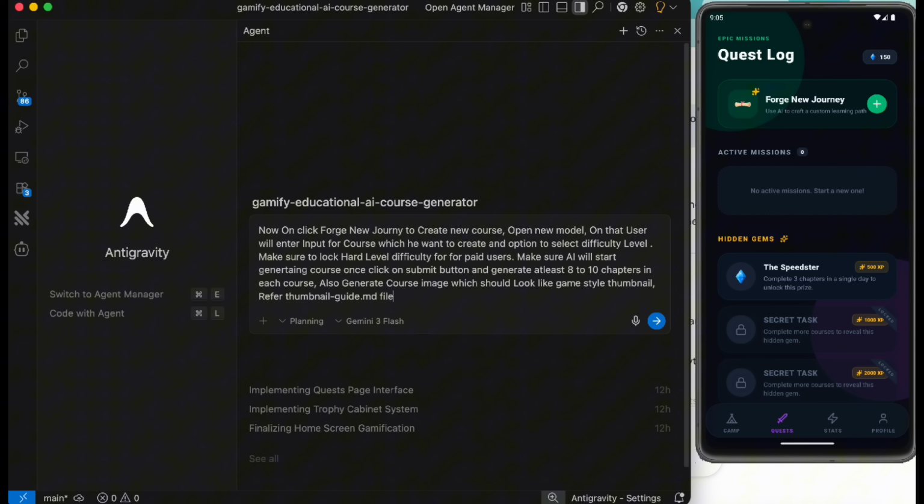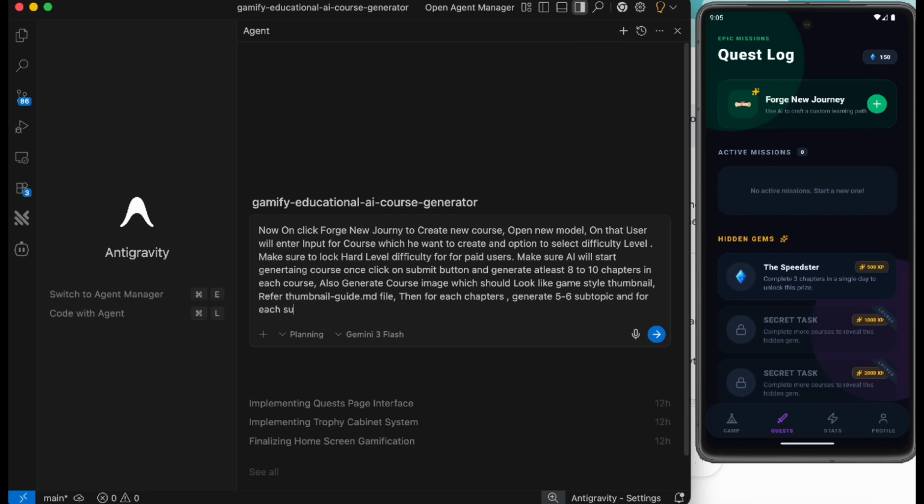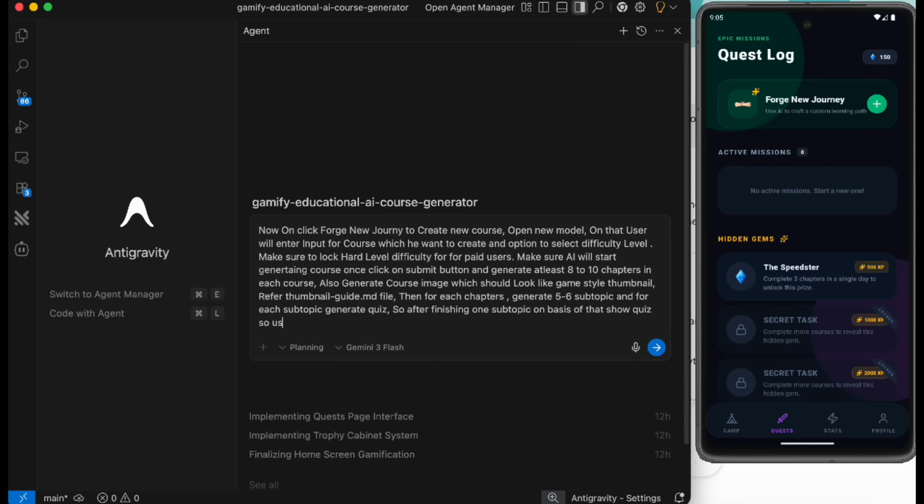Then for each chapter, generate 4 to 5, or we'll say 5 to 6 subtopics, and for each subtopic generate a quiz. So after finishing one subtopic, on the basis of that, show a quiz. So the user will take the quiz immediately.